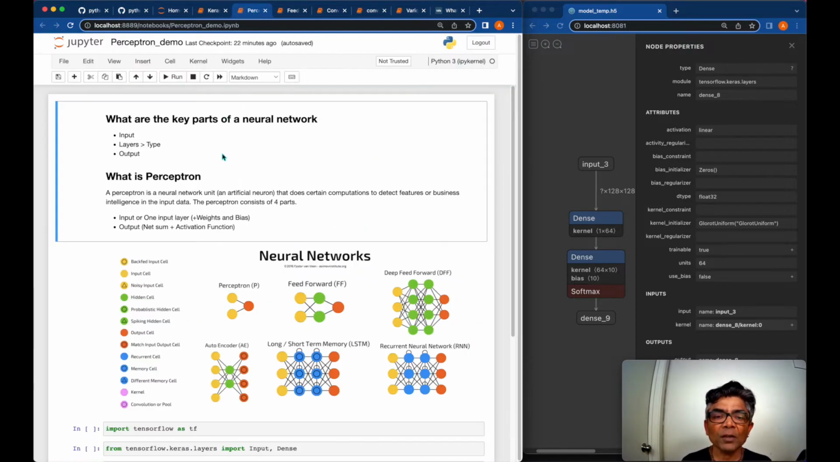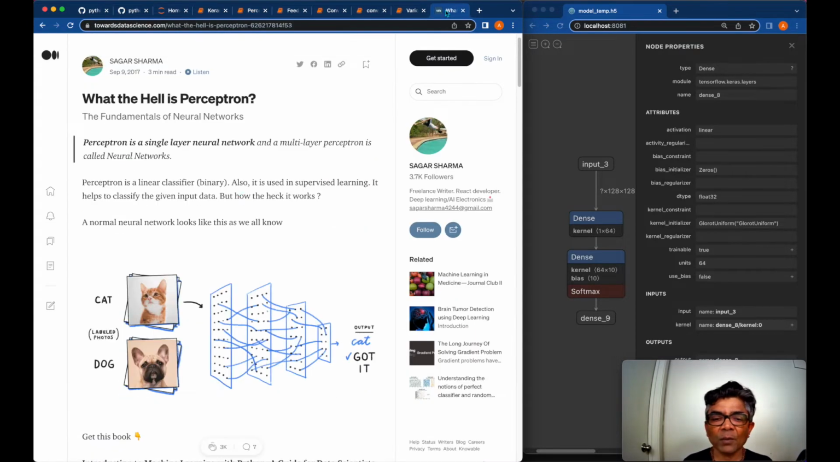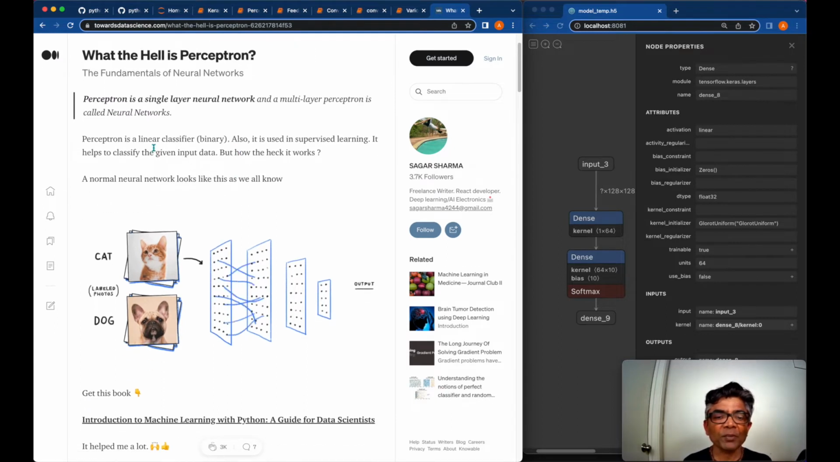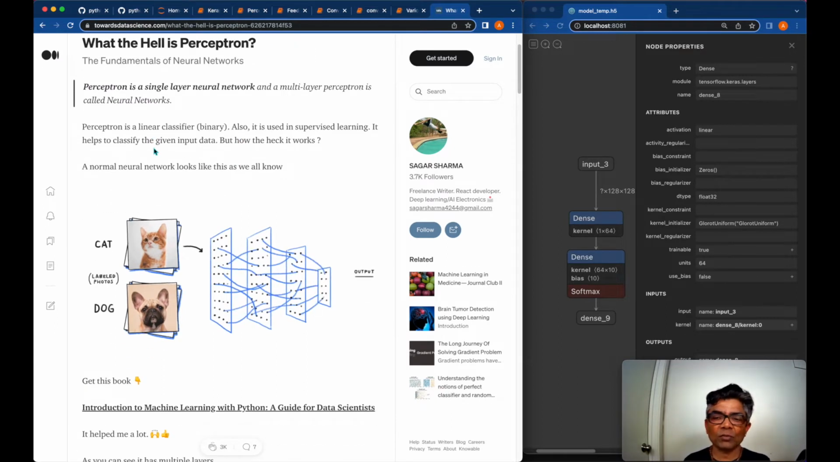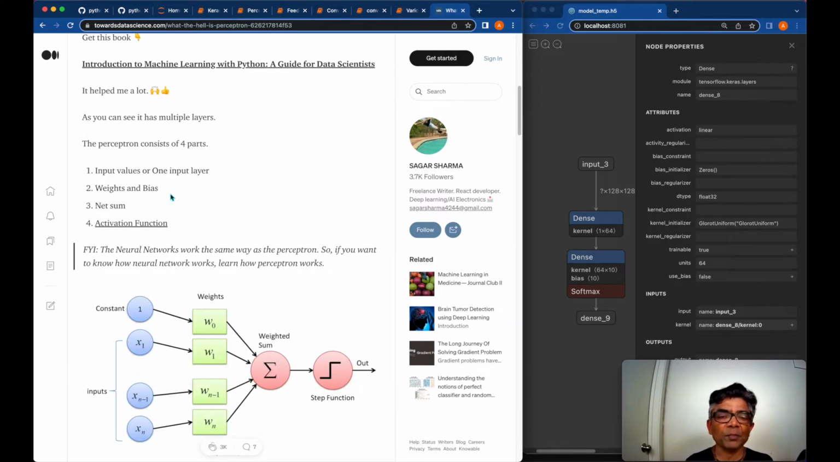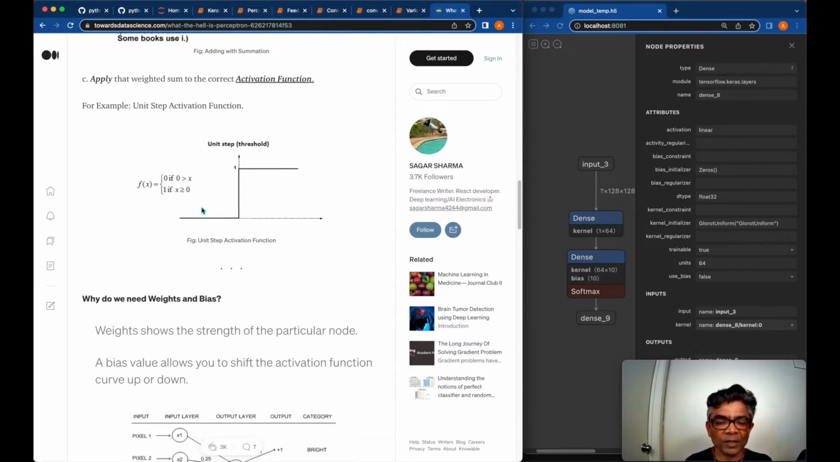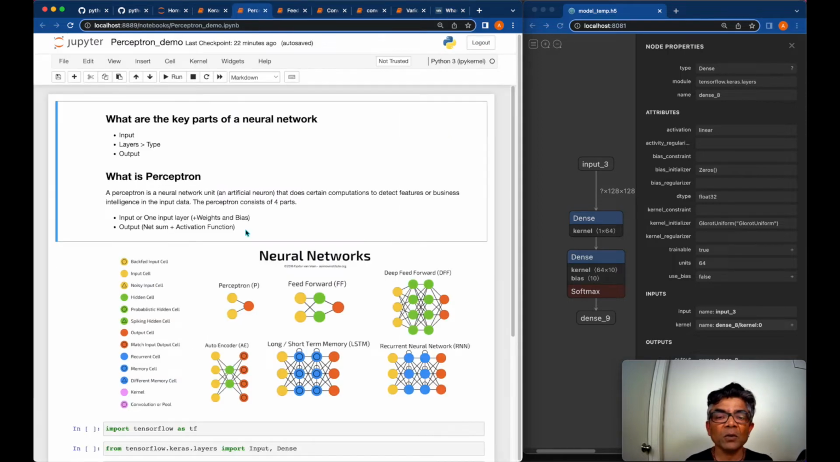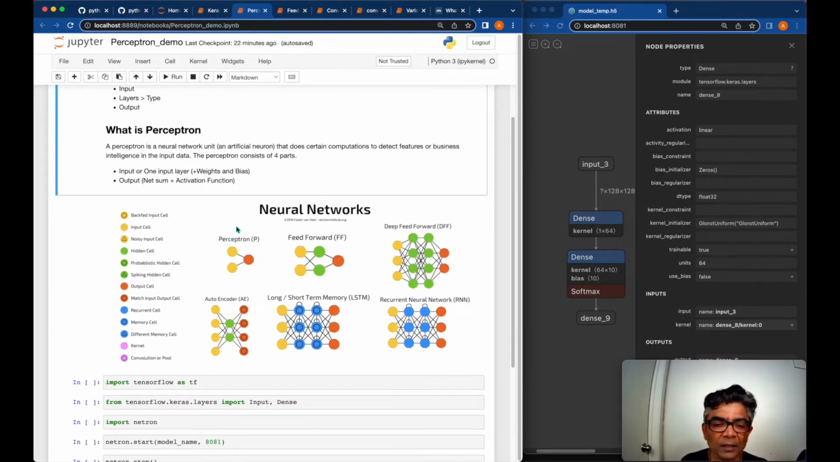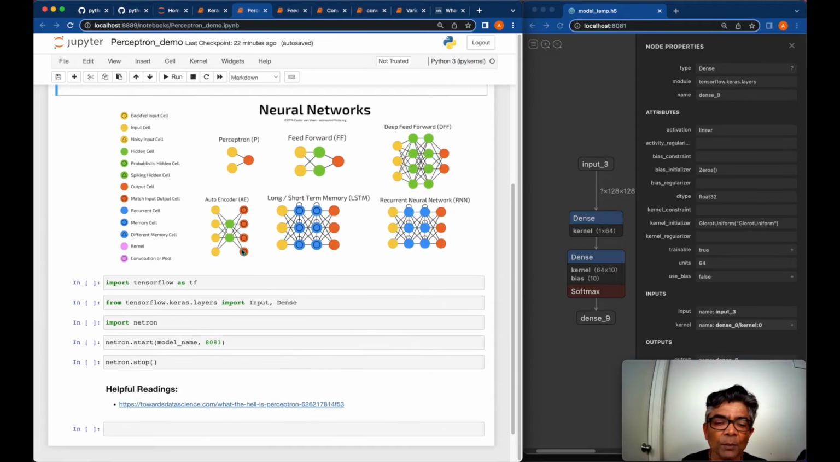So we were at Perceptron, and here I was talking about the blog. A Perceptron is a linear classifier, used just for supervised learning. A Perceptron consists of 4 parts: input, weight and bias, the net sum, and the activation function. There is a lot to learn here, but before going into the complexity of math and activation, just learn it very simply. So our target today is to build the Perceptron.